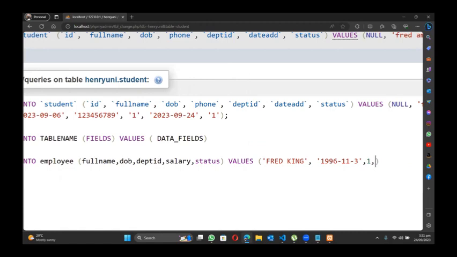The salary is also a double, so I can just type in, let's say, 18.12, and it is fine. Also note that if you put it in double quotes, it will not be an error. It will be fine there too. And then the status of the employee is 1. So that is also going to be fine.